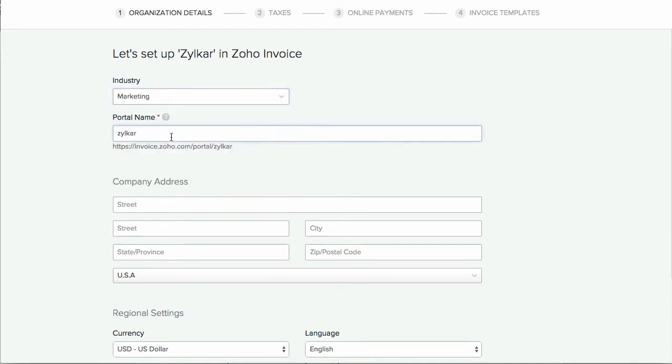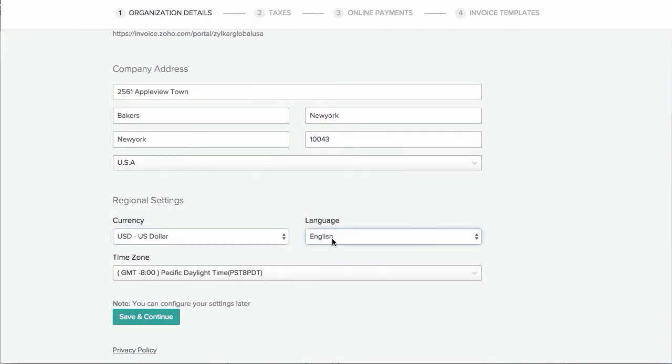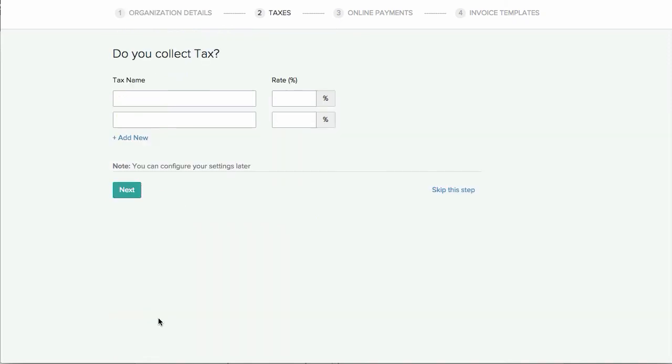Enter a portal name. A client portal is a unique feature that lets you create a separate portal for your company where your customers can log in, view their estimates, and also pay for the invoices sent to them. Enter your company address here. Under regional settings, select your accounting currency, language, and the time zone you operate from. Select Save and Continue.